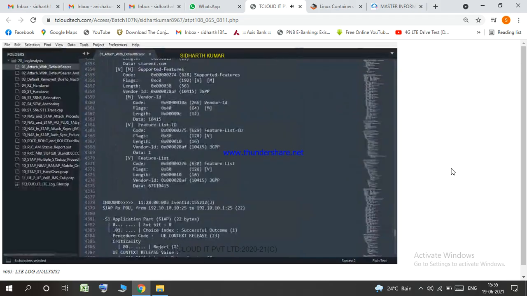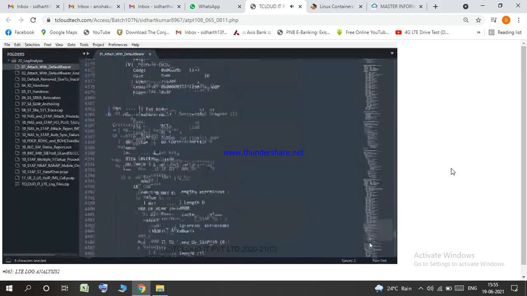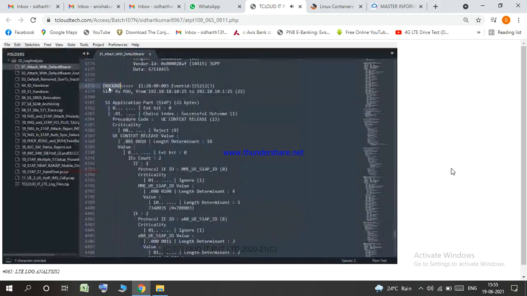this is all repeated information, guys. Nothing new will be present in that. That's why I'm ignoring it. Inbound, UE context release, successful outcome.